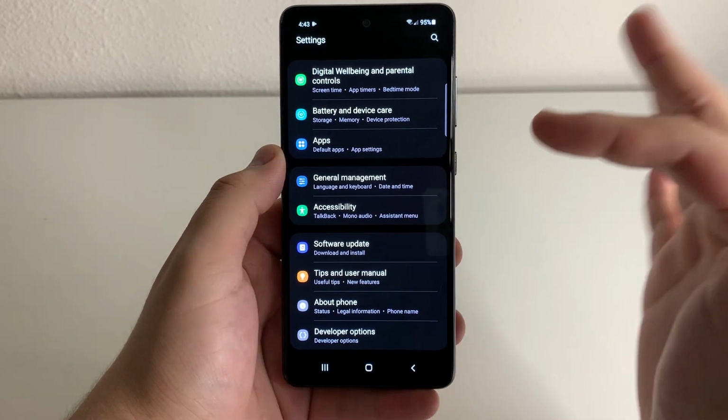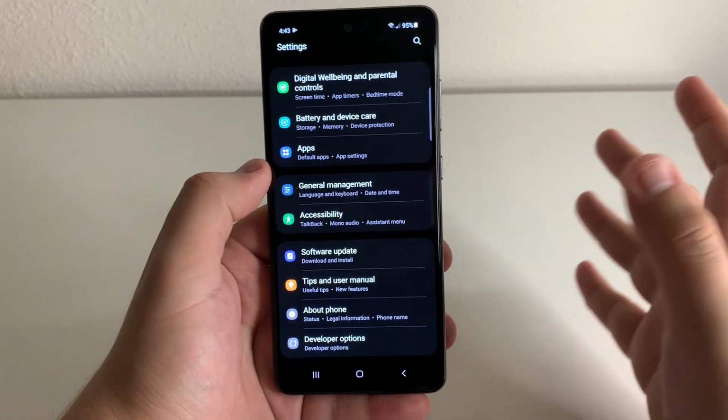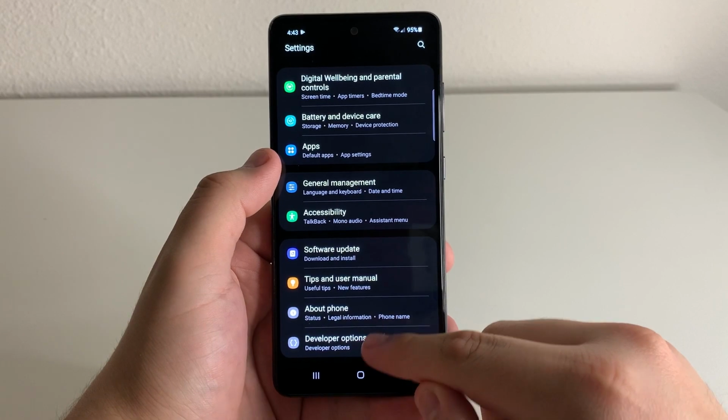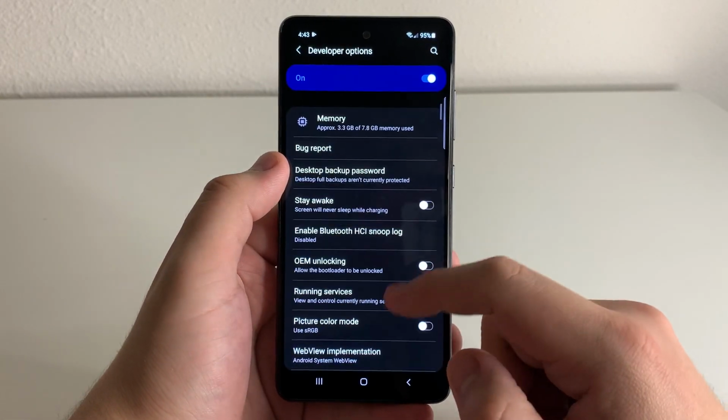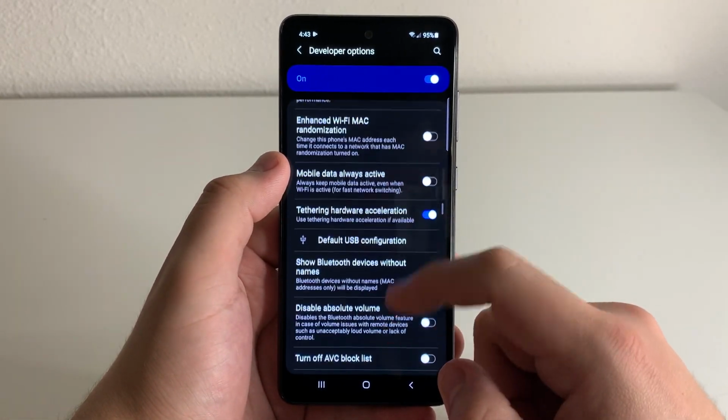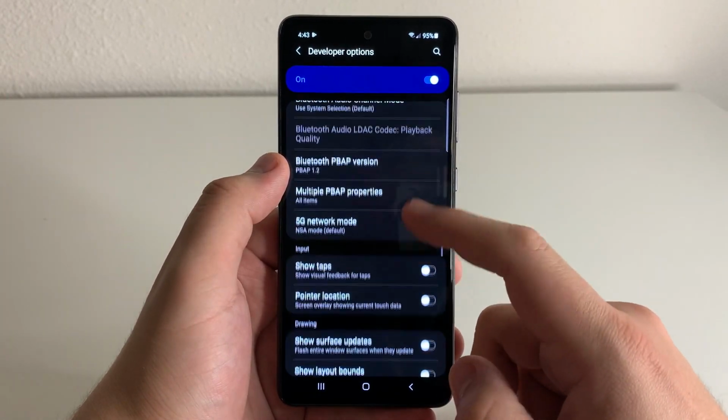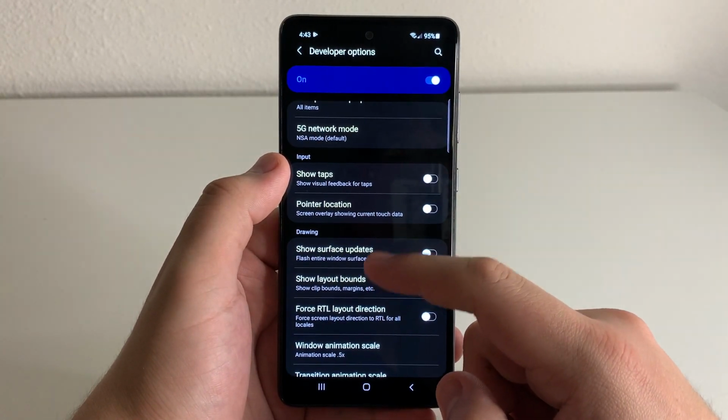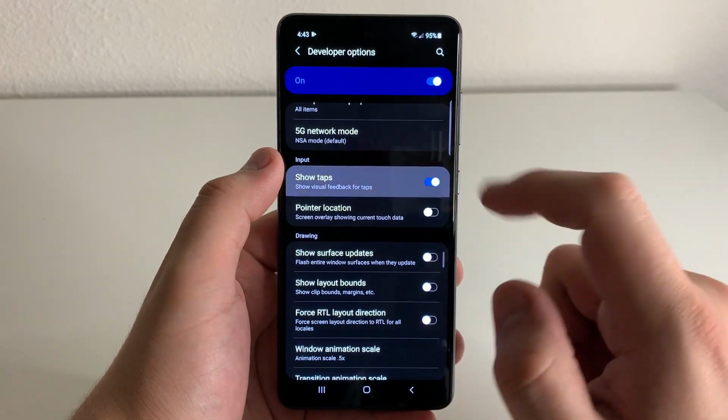Our 10th tip is going to be in developer options again. Since you unlocked this, I'm just going to show you a bunch of different options you can use. But we have something that will actually let you show your buttons. So we're going to show you how to use that right now. We're going to scroll down all the way till we get show taps, and we're going to go ahead and turn that on.